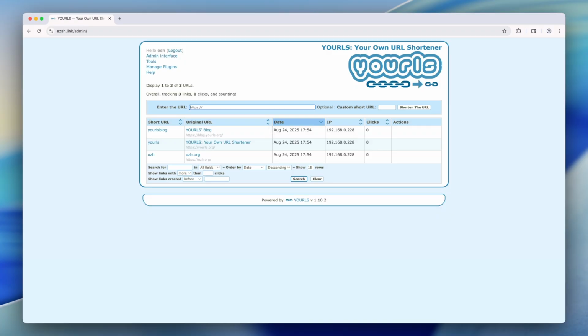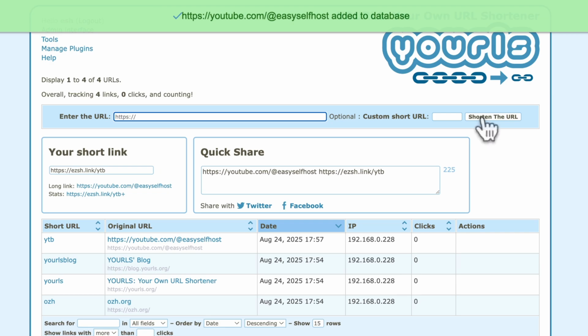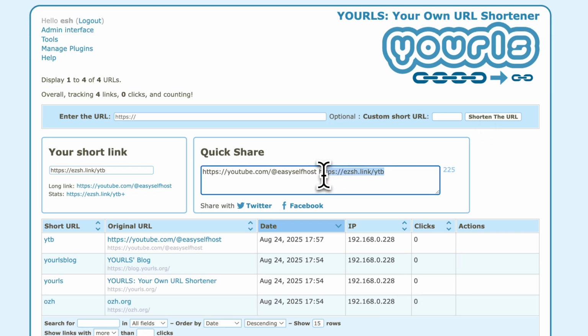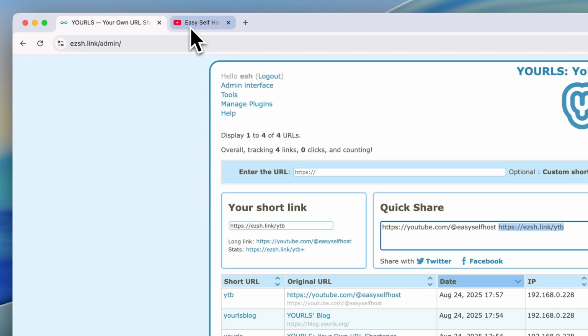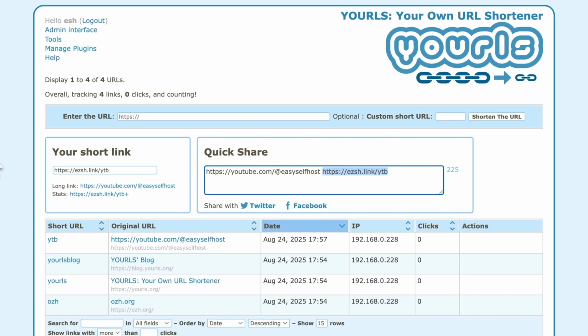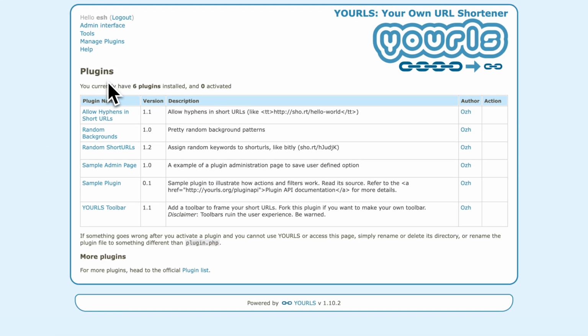YOURLS has a very simple UI. At the top, we can create short links by entering the destination URL and then the slug. Click the button and we have a short link. Let's copy the short link and try it in the browser. It works. Many features in YOURLS are provided by plugins, which we can find through Manage Plugins.